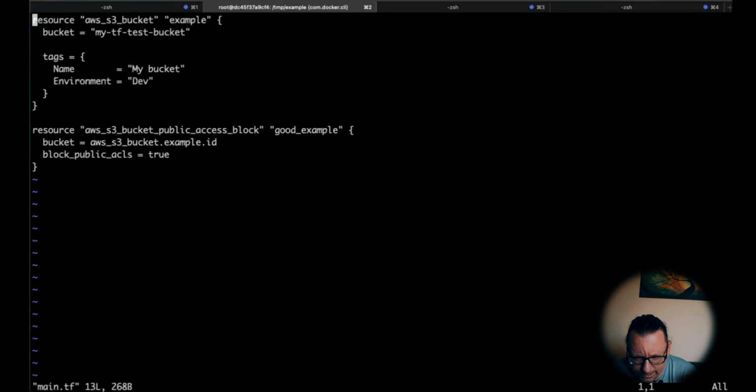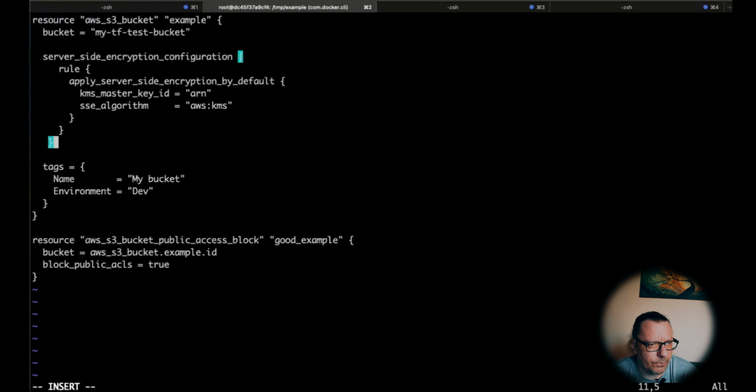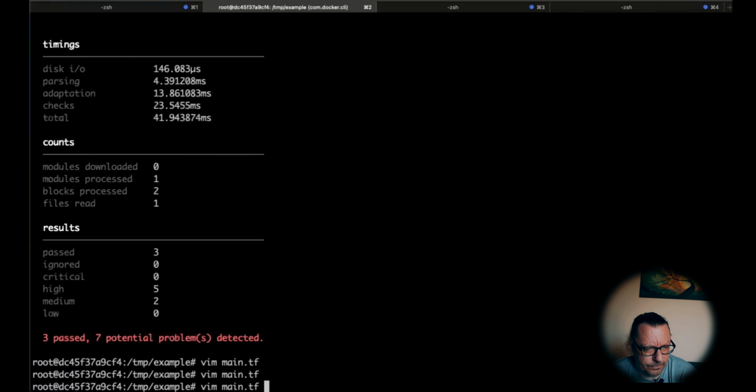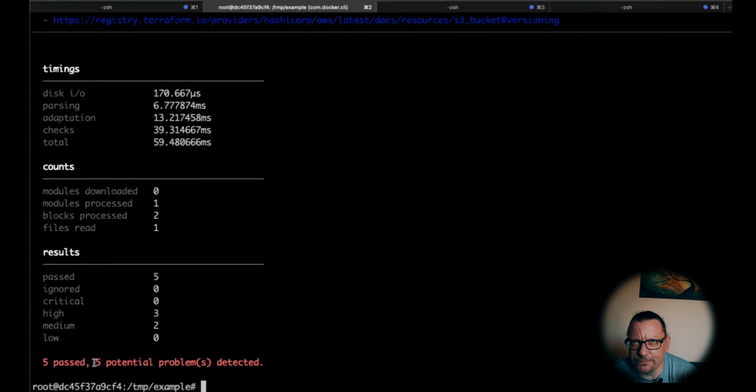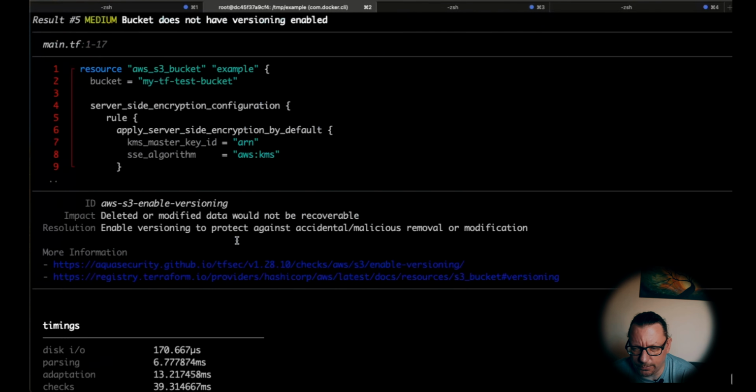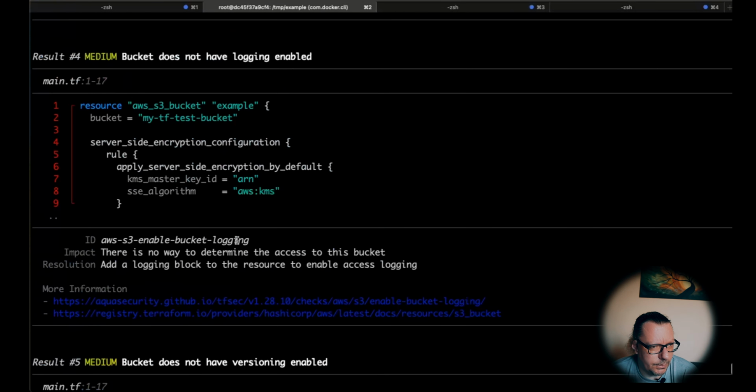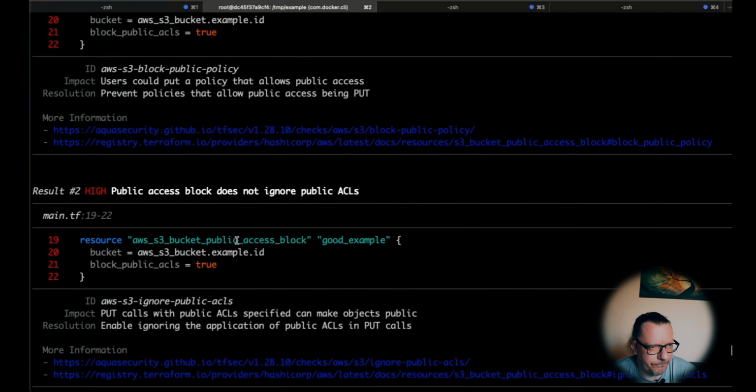And in order to add this encryption, I need a specific section in my resource for the S3 bucket, right? So here I have the server-side encryption block added. Let's save it. And again, we removed another 2 errors. Nice. So what do we have next?